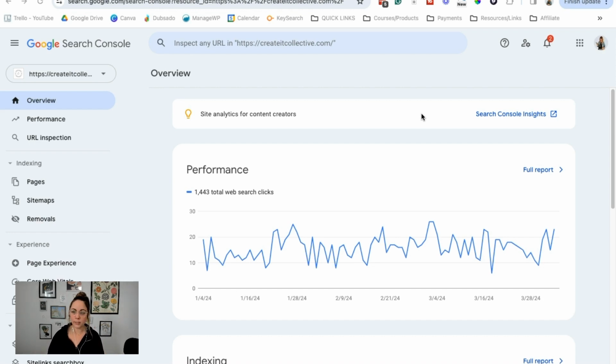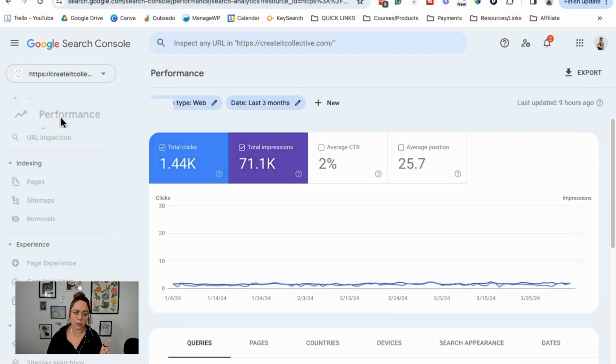So really quick, make sure that you are signed into the correct Google account up here, and then also make sure that you are looking at the correct property. So if you only have one website, then that shouldn't be a problem. But I have access to quite a few websites, so I have to make sure that I'm looking at the right property.